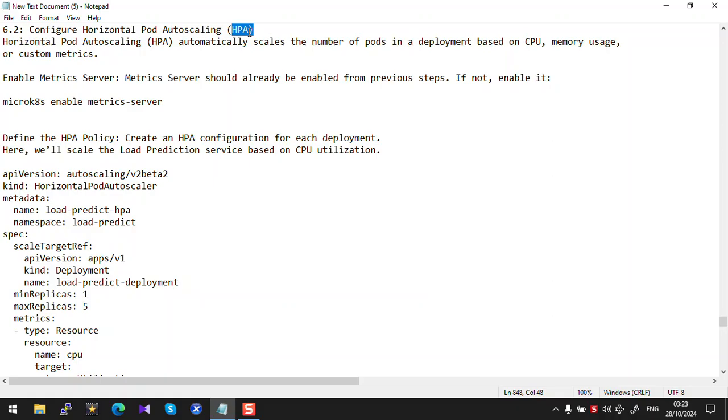Configure horizontal pod autoscaling, or HPA. Horizontal pod autoscaling automatically scales the number of pods in the deployment based on CPU and memory usage or custom metrics. Enable metrics server. The metrics server should already be enabled from the previous step. If not, enable it with this command.